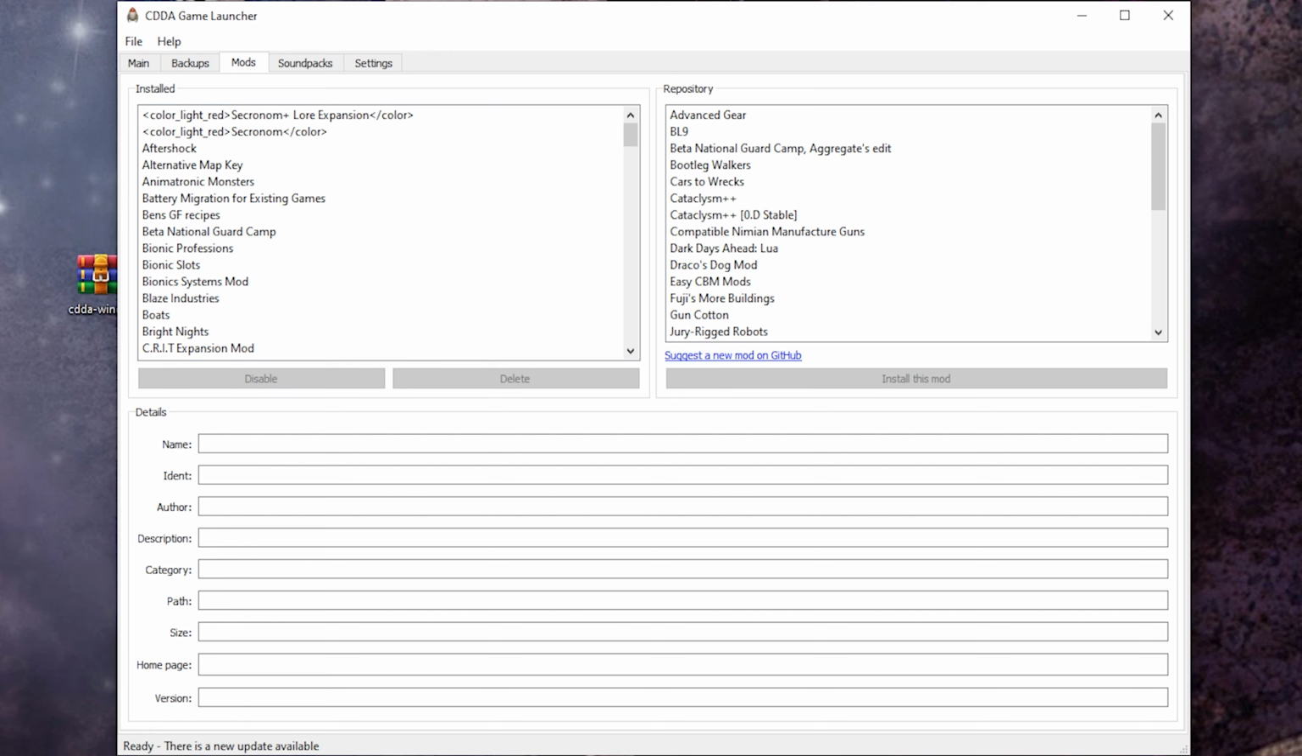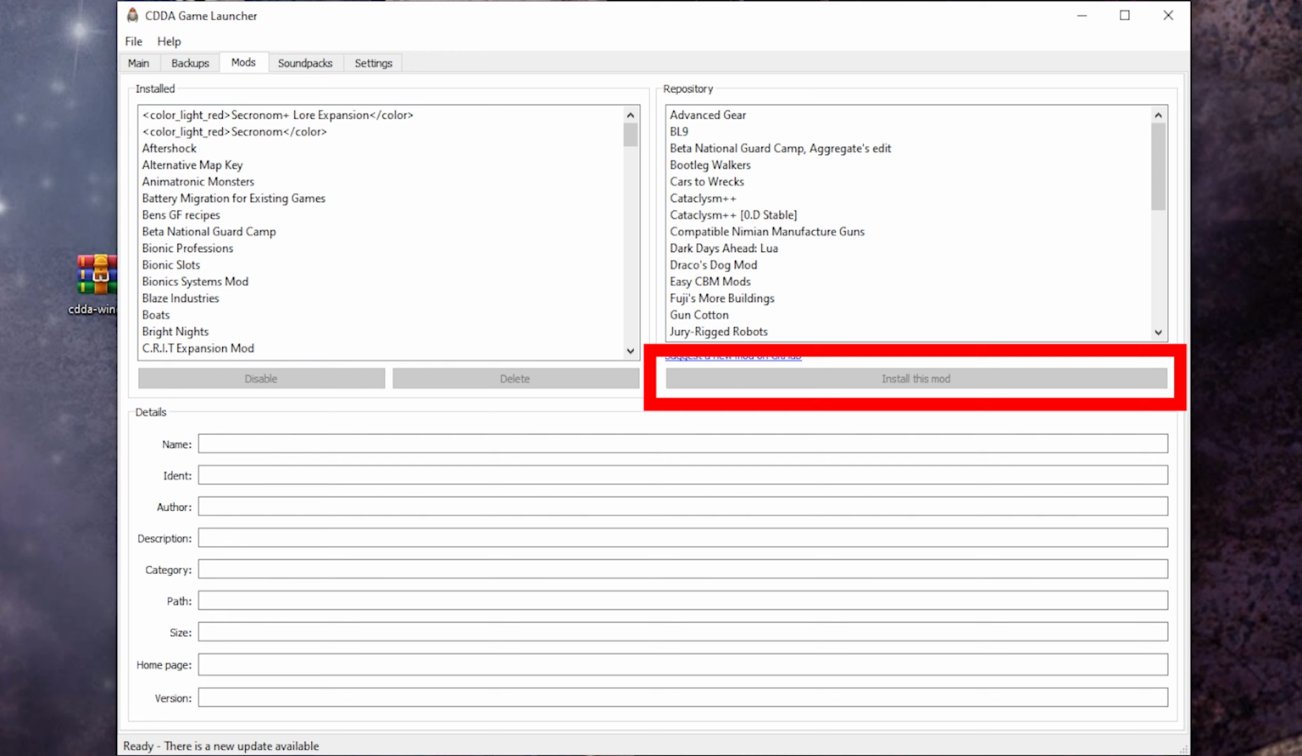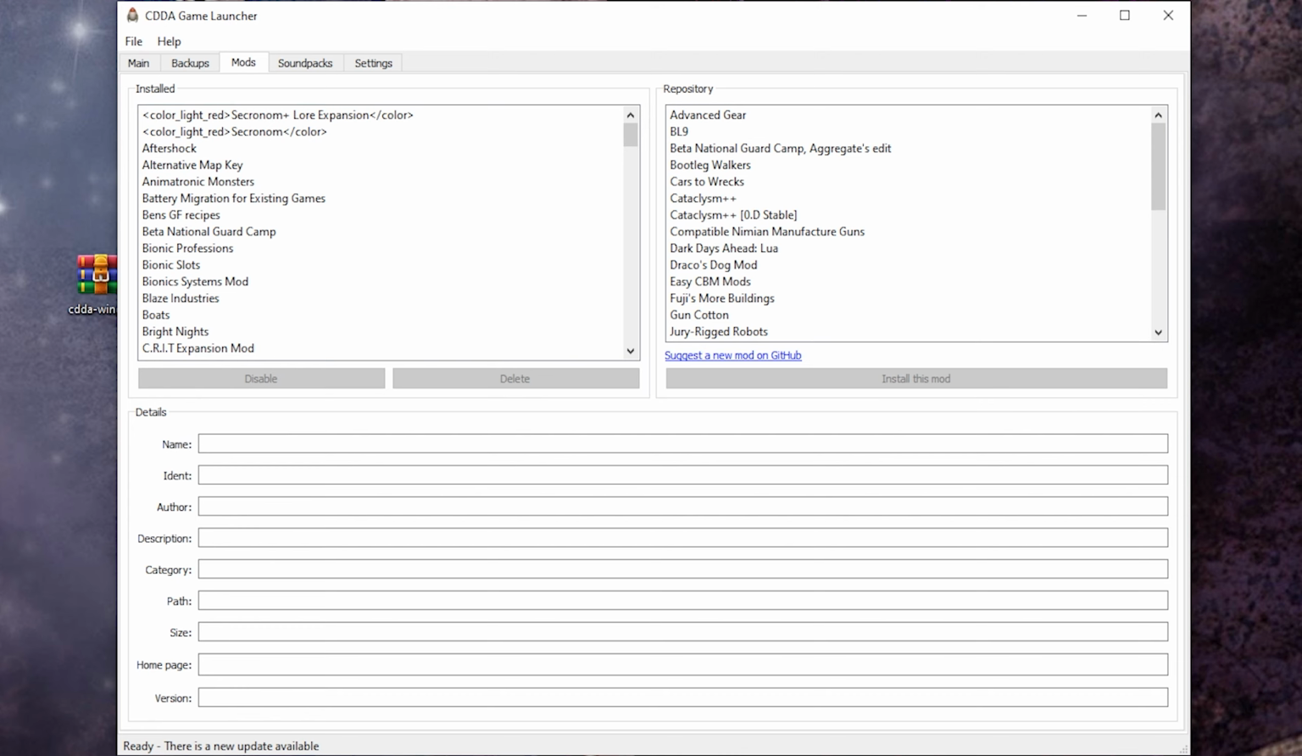If you click a mod on the left, you can select to disable or delete the mod by clicking the buttons below. If you select a mod on the right, there will be an install button at the bottom that allows you to install the mod to your game. It's very straightforward, just remember that the mod will not magically appear in your game. You will have to add that mod to your world mods in world creation.